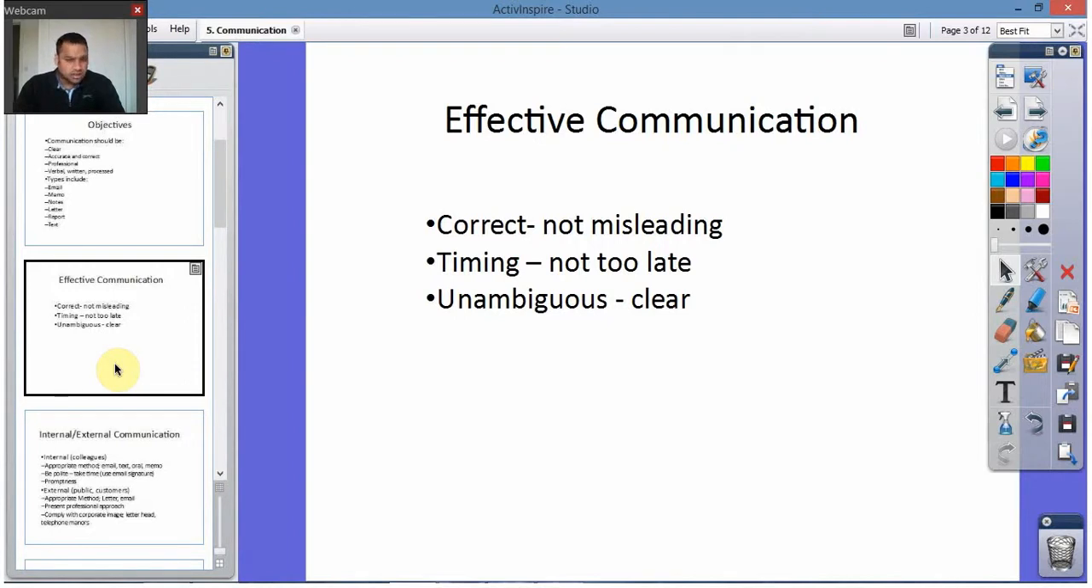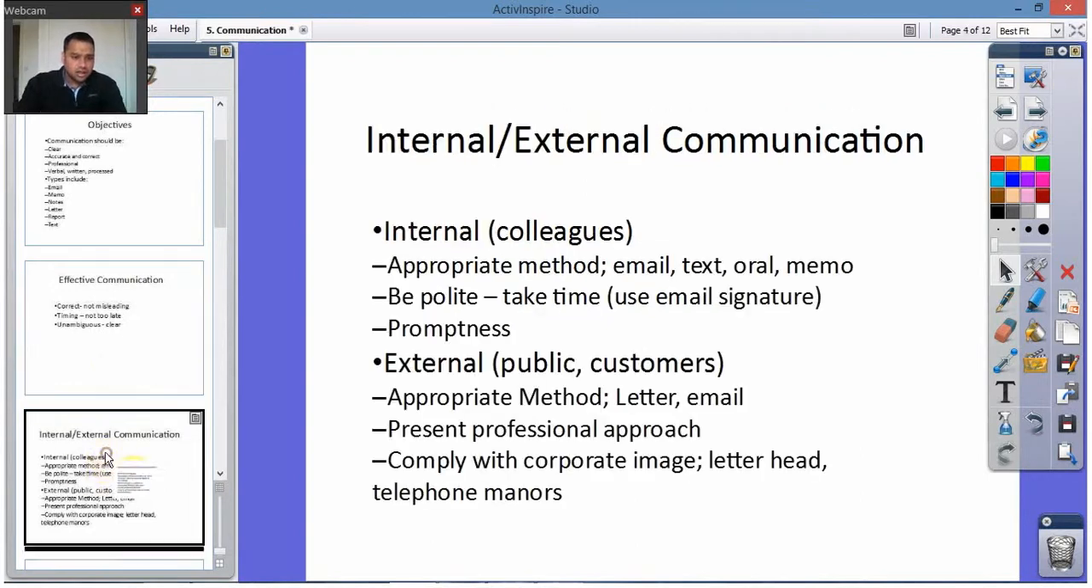It should also be correct. It should also be unambiguous and clear. Obviously, if it's not, then people will misinterpret the message. So anyway, let's carry on.